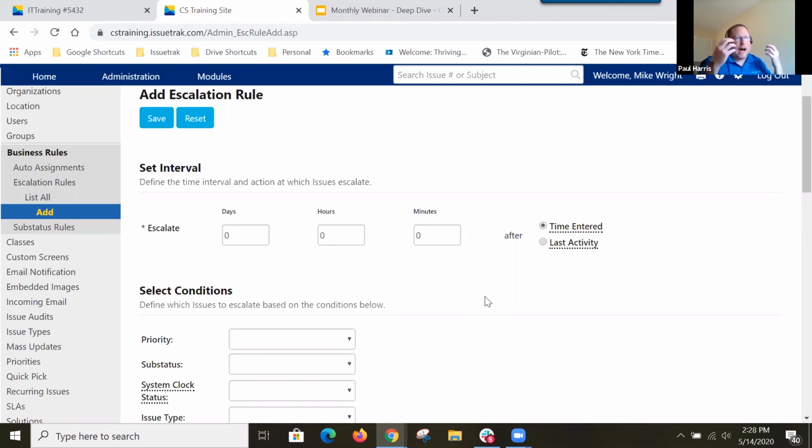Now, if you're an on-premise customer and you've tricked your system out and updated that value, you might be able to get it to run faster. But for most of our cloud customers, they're at a 15-minute polling interval. So you can put in less time than that, but the actual code that makes these work in the background is going to run every 15 minutes, check your rules against open issues and fire off when appropriate.